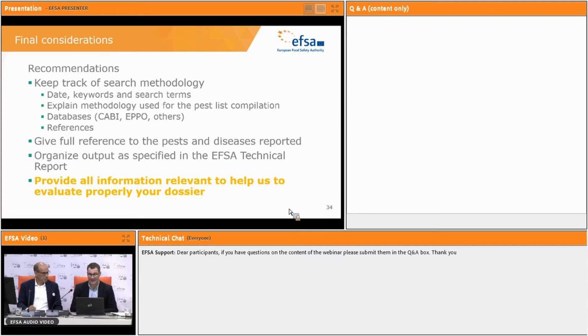So in general, it's advisable that you provide all the information that is relevant to do this risk assessment. Please be thorough, and this will really help us, and help you to have this dossier evaluated.